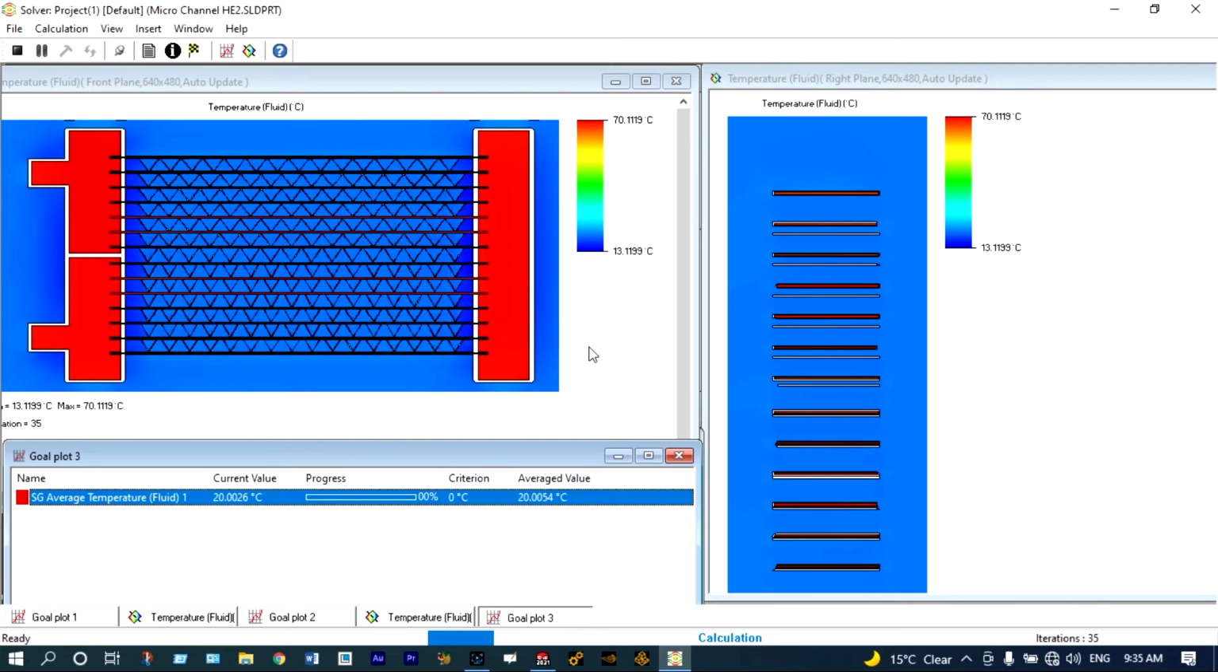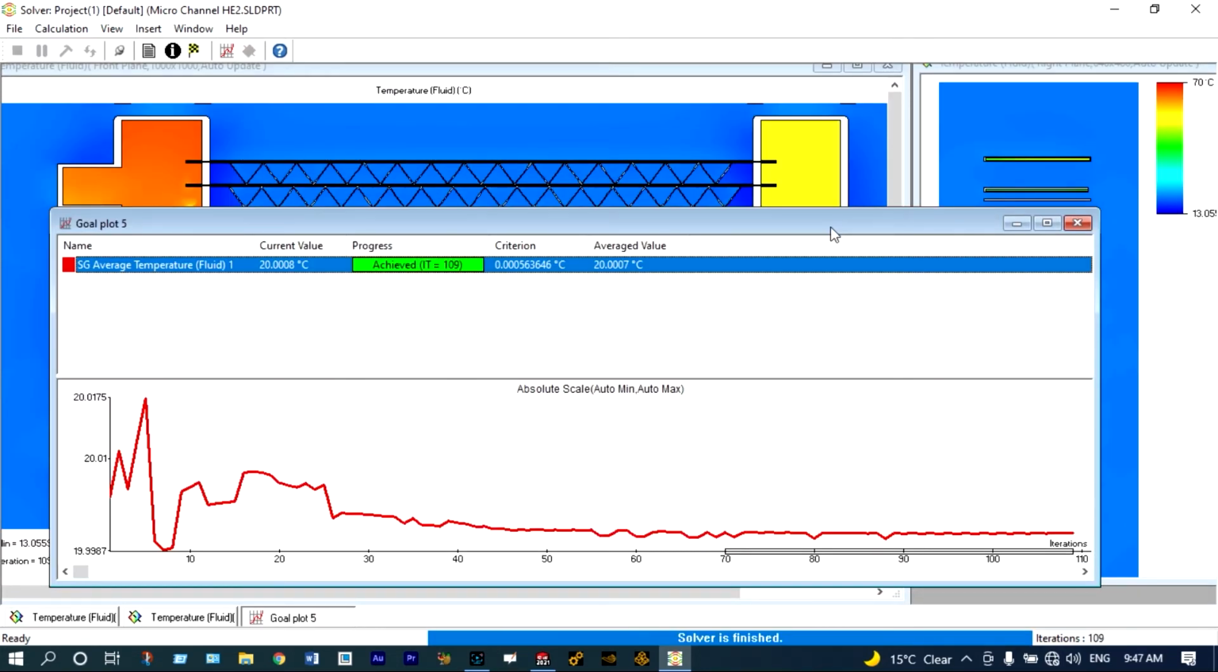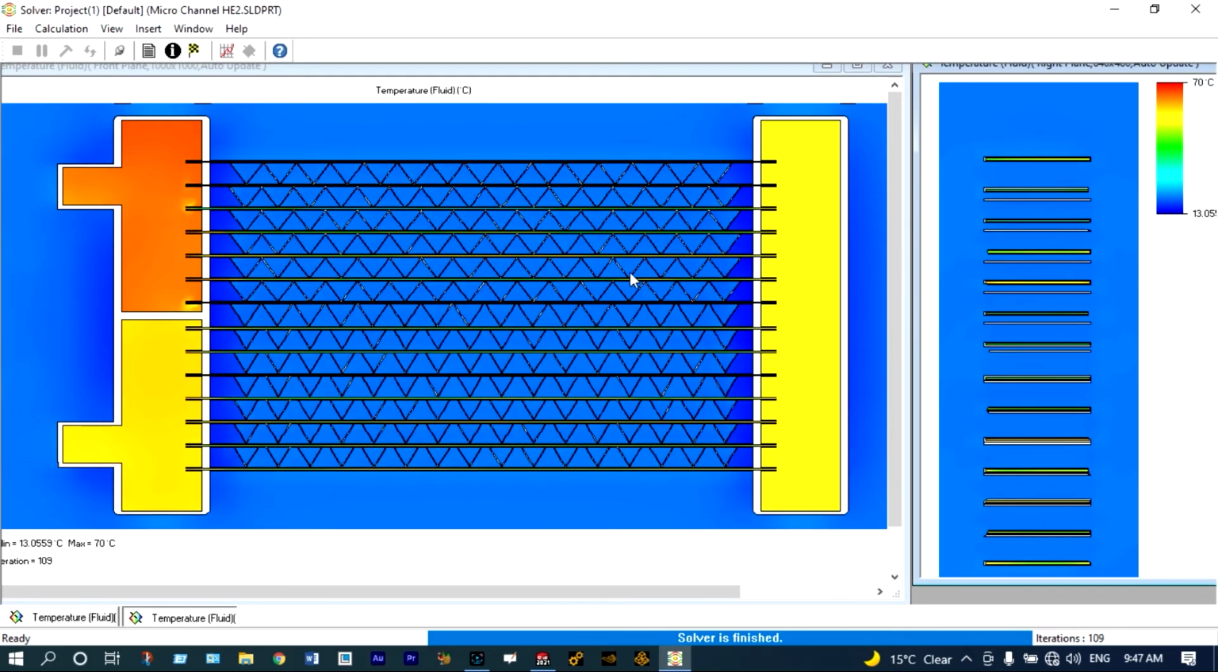Now the minimum temperature you can see at this moment is 13.19 degrees centigrade. As time is passing, the temperature at the fins is reducing. Finally, the temperature at the exit of this heat exchanger will also reduce. You can see the solver is finished and our result has converged, and the final temperature at the exit of this microchannel heat exchanger is 20.008 degrees centigrade, and at different locations you can see the temperature.